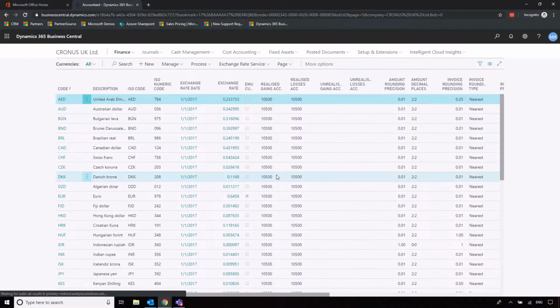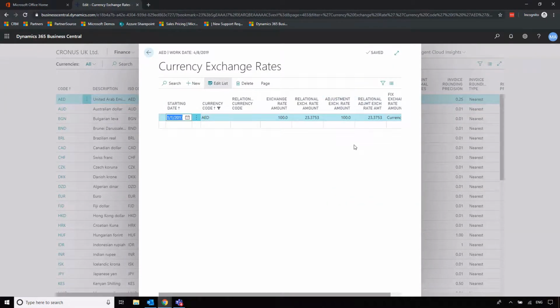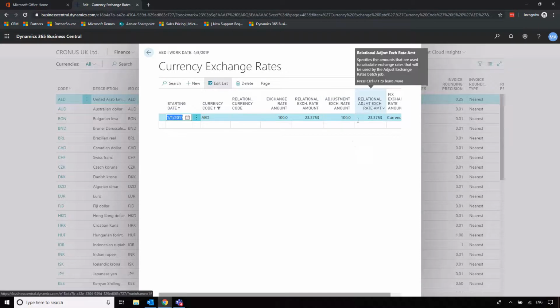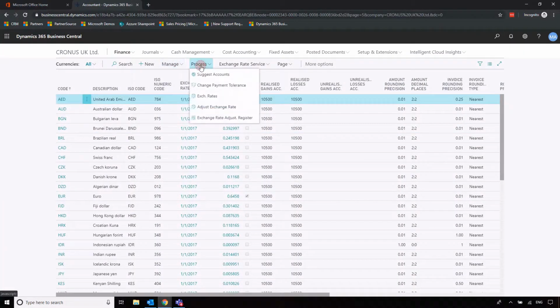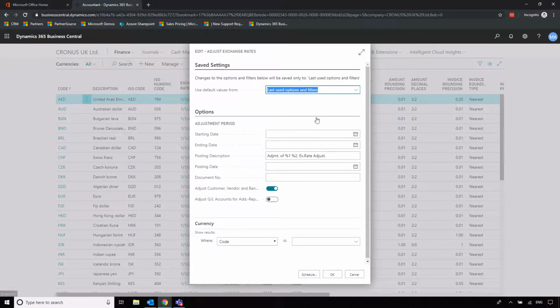Okay. Now, I appreciate that there may be the need to adjust exchange rates depending on the way that you report an account. Very easy to do within Business Central. First, you need to make sure that you've got the appropriate columns filled in for the adjustment exchange rate amounts, because that's what it will use when we're adjusting. And then it's just a case of going into process, adjust exchange rate, and then following the wizard by populating start and end dates. As a result of that, the differences will be posted into the various gains and losses accounts.